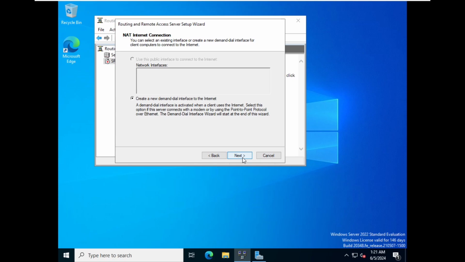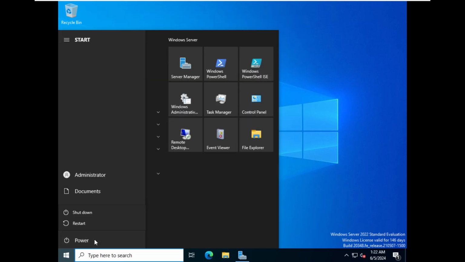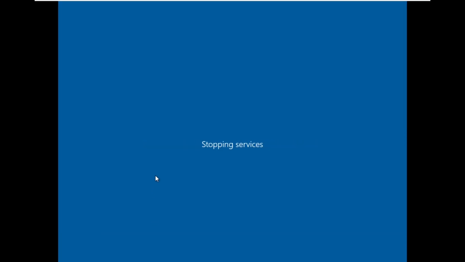So you can see that the network interface option is not visible, so this should be visible. So it means you have some issues. So what you can do is you can restart your server. So I'm going to restart my server here, restart and continue, and now you can see that the server is loading again.